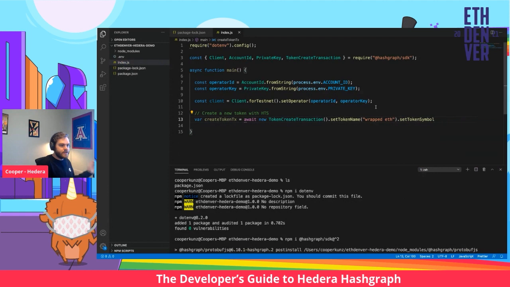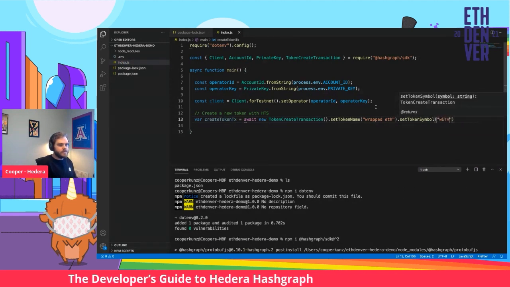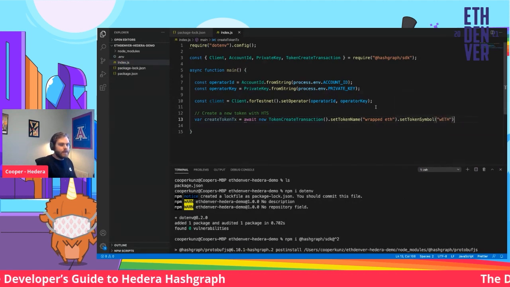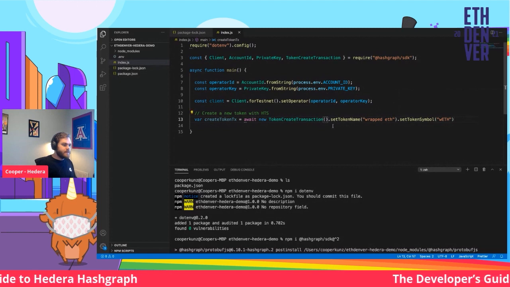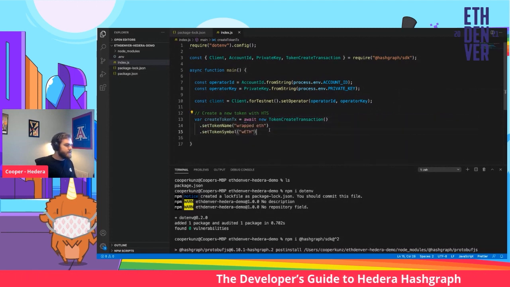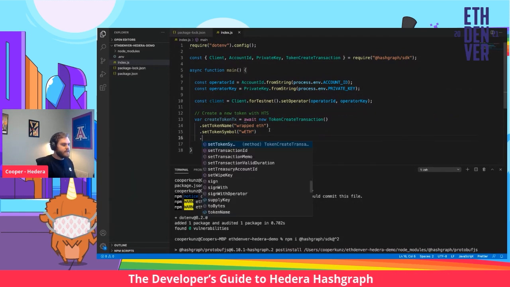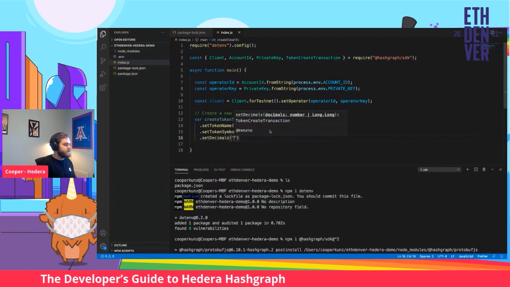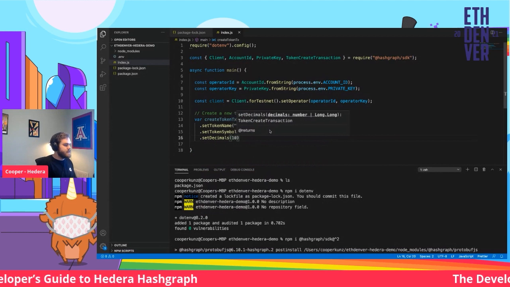I'll also set the token symbol here. Do wrapped ETH. And because this is going to be a lot of fields, I might break it onto another line just to make it a little easier to read. It doesn't change anything about how it works. You can also set the decimals. In this case, I'm just going to set it to 10.